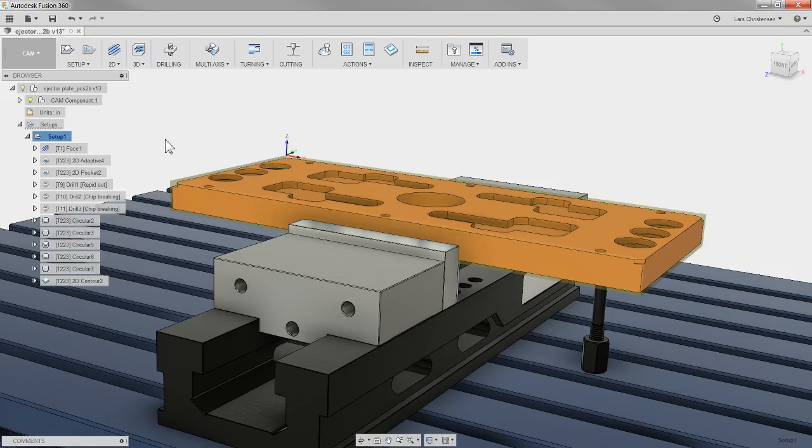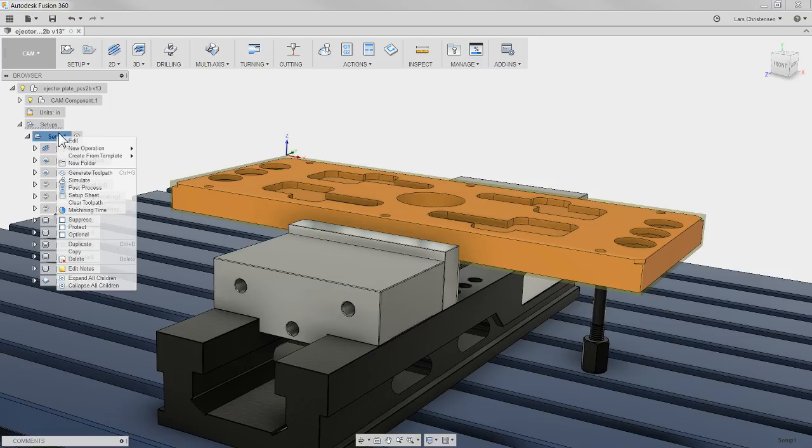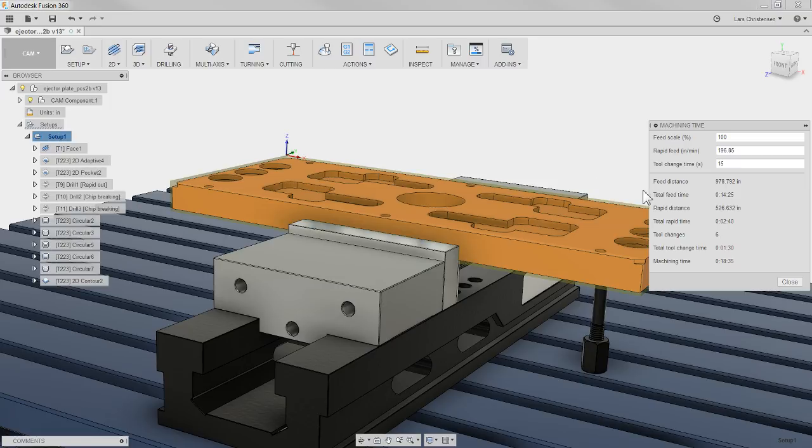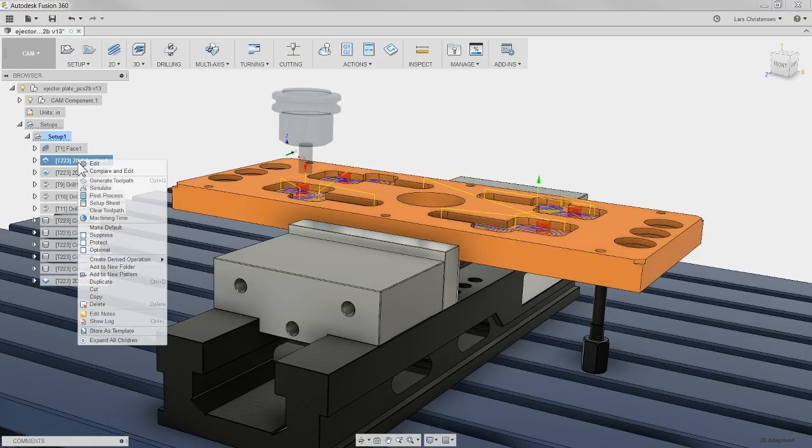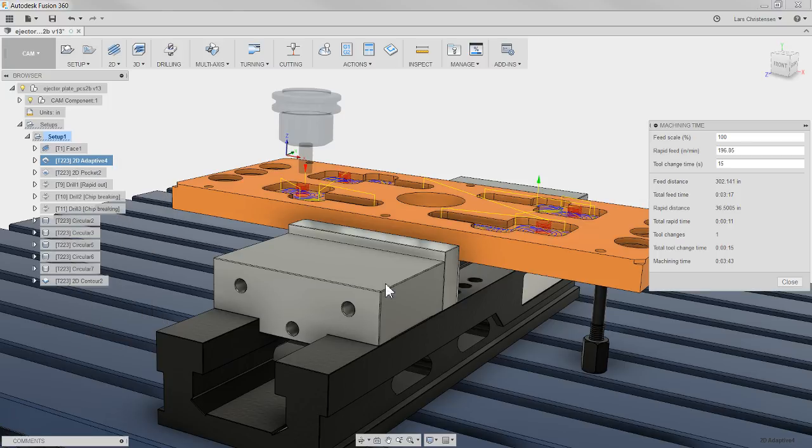Also be aware that it works for each operation. So if I right-click on the setup, machining time, I see 18 minutes. And then I can actually go in and investigate some of the different operations by themselves. So I can right-click and say machining time just for this adaptive, and it will show me the machining time in here.